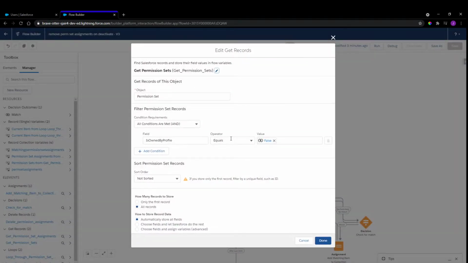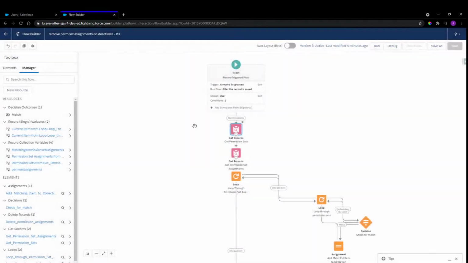Next, I had to get the permission sets, and I guess there's some permission sets that the system automatically assigns when you create a user. You just can't see them. So first we have to grab all the permission sets, and there's this field is owned by profile, and just make sure that's false. Then I want to grab all the records that match this, and then we're going to filter them down in a second. And I also stored all the fields.